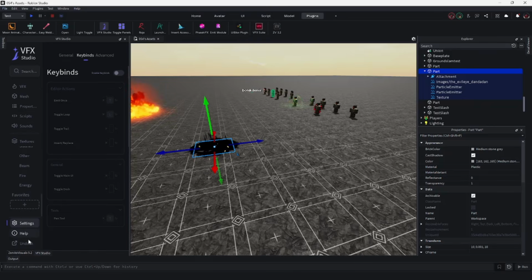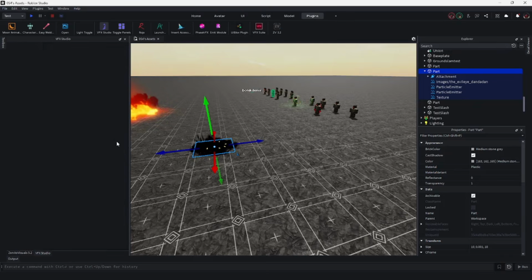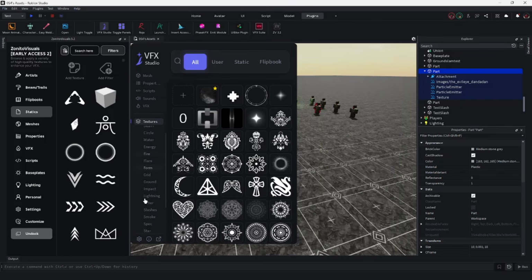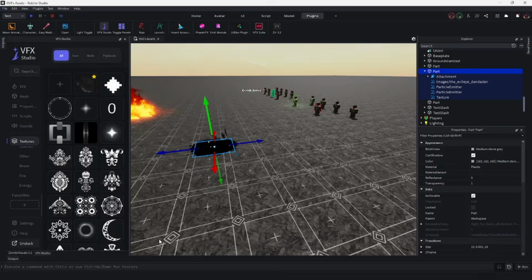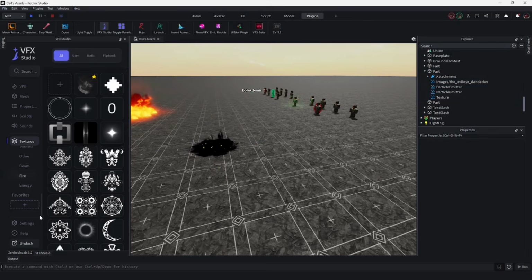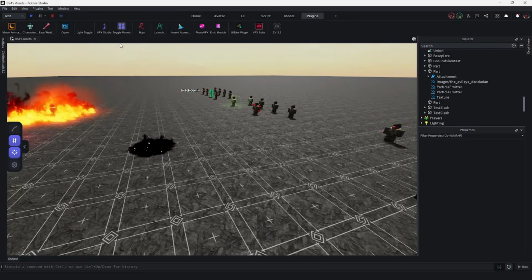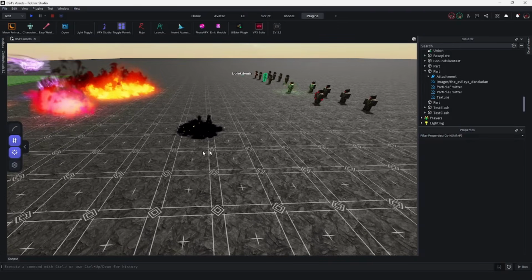Okay, then ignore the help. Then we got undock. It basically lets you do this. I don't want it like that. I actually want it to be docked, so I'm going to dock it. Then we got panels. Yeah, we're finished with the VFX Studio thing, so now we go to the panels of VFX Studio.